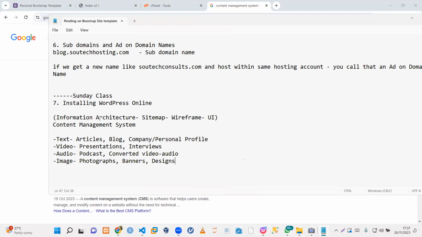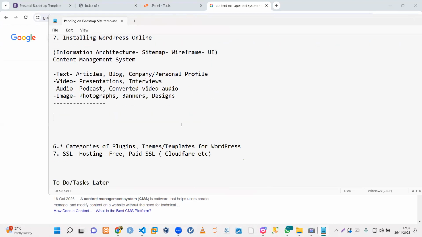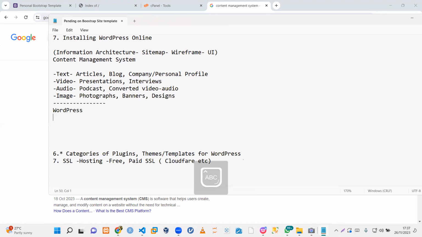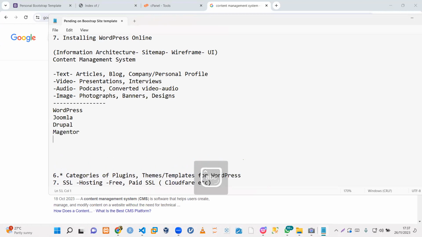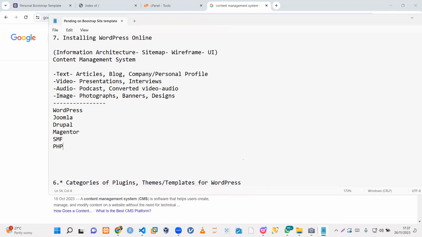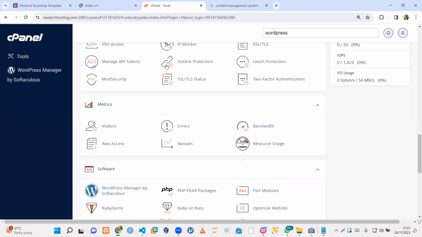And in content management system, you have different types. So you have major content management systems. Amongst them, WordPress, Joomla, Drupal, Magento, SMF, PHPBB. There are quite a lot of them. We're going to see in our cPanel.